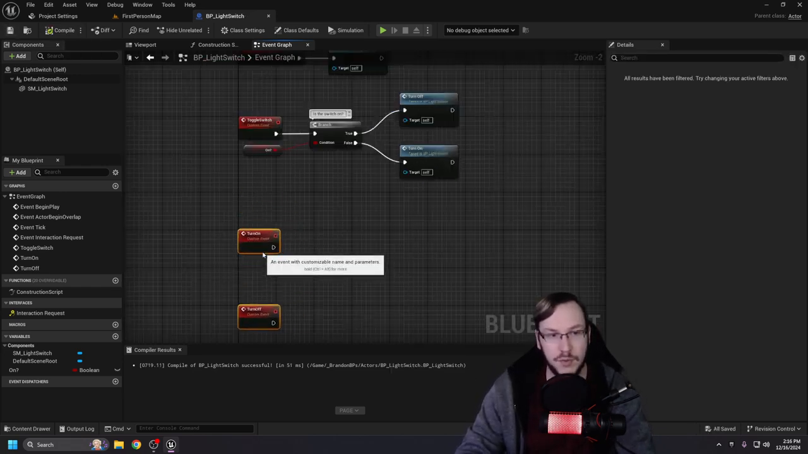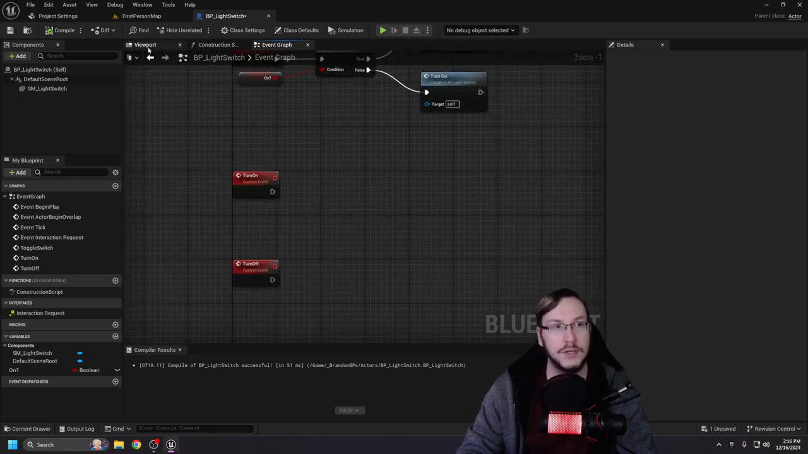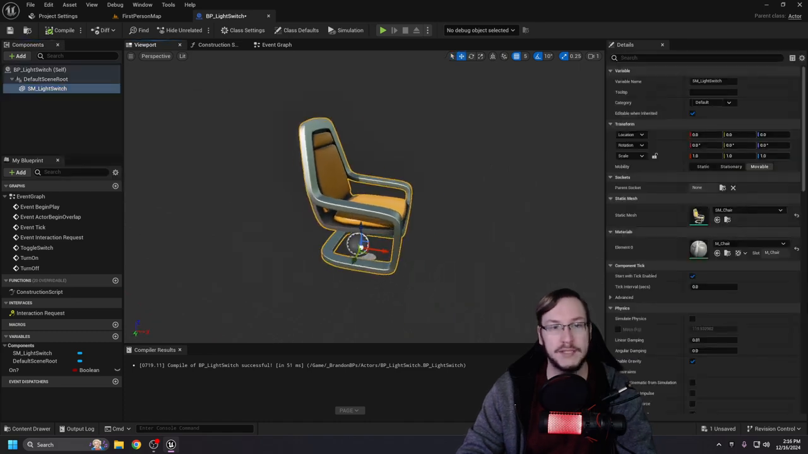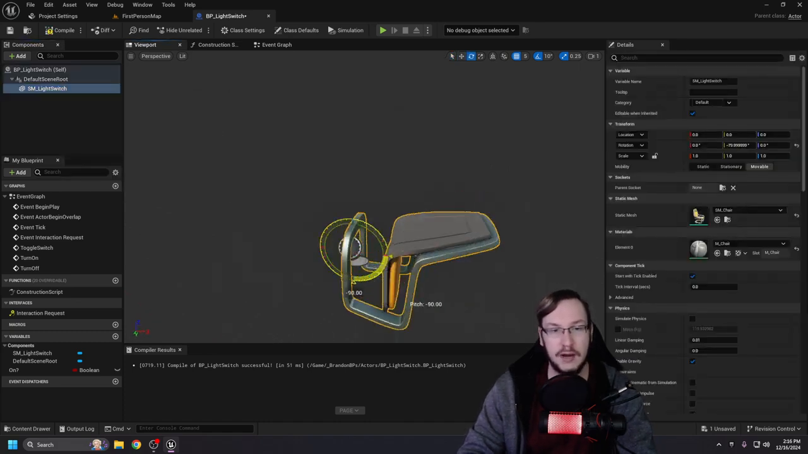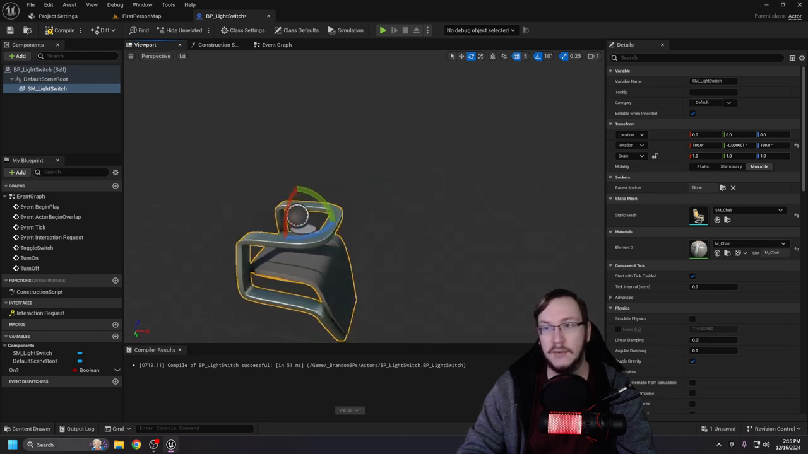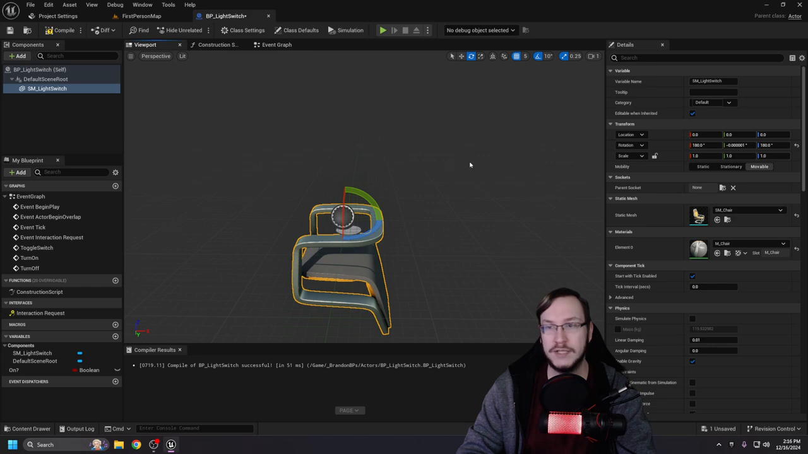So just so we have a visual representation of whether or not it is on or off, what I'll do is I'm going to go to the viewport and I'm going to take my static mesh. I'm going to make this chair upside down. So we're going to put it at -180 on the rotation, or actually I hate when it does this. So whenever it does this, if you look, it's 180 on the X and 180 on the Z.